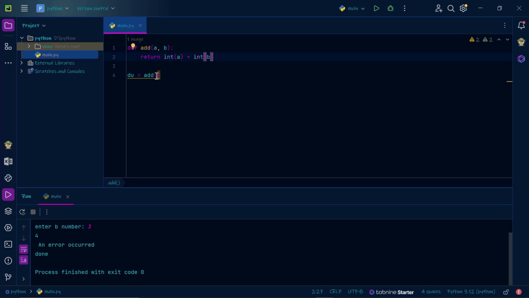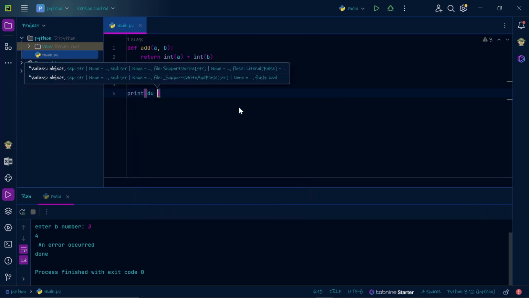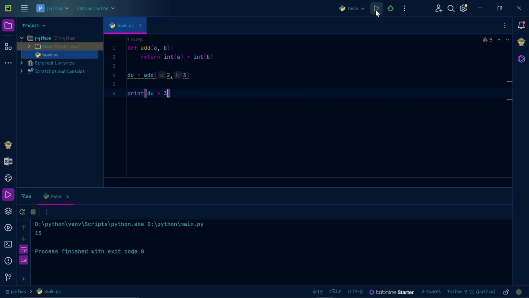Okay, so we want to add 2 and 4. I thought I just typed 2 and 3, I guess. And yeah, we now want to be able to use this result for something else. So let's now print: we're going to say result times, multiplication is asterisk, 3. So let's run our program now. It allows us to use whatever value is returned here as an individual variable on its own.